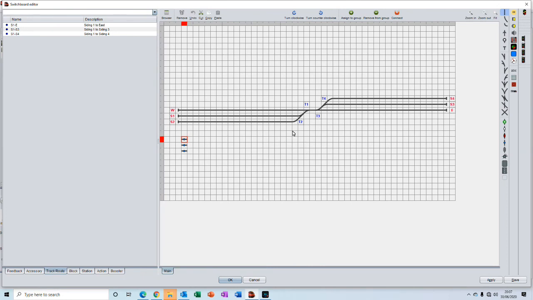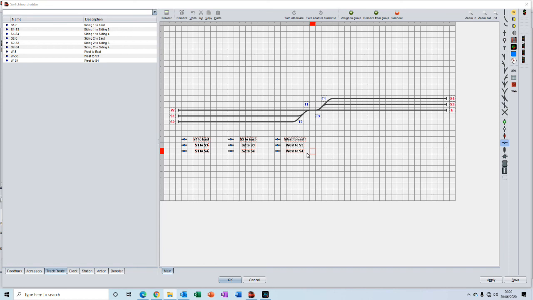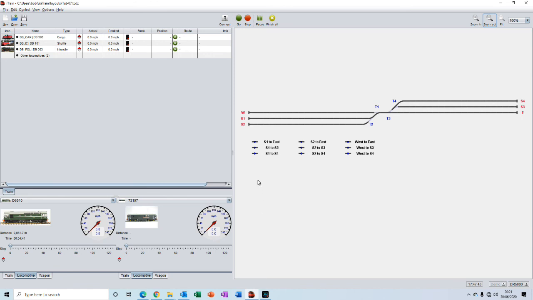And until then, your homework, if you like, will be to set up the track routes from S2 to East and S3 and S4, and track routes from West to East and West to S3 and West to S4, so that you will have something that looks like this. So that you have 9 individual track routes, and add text to give them more meaning. And then up in the browser, you should have all of your track routes listed here too. And then press save to apply the changes to the switchboard and to save it to the file. And then click on the switchboard, and then you can test each one to make sure that they are working.